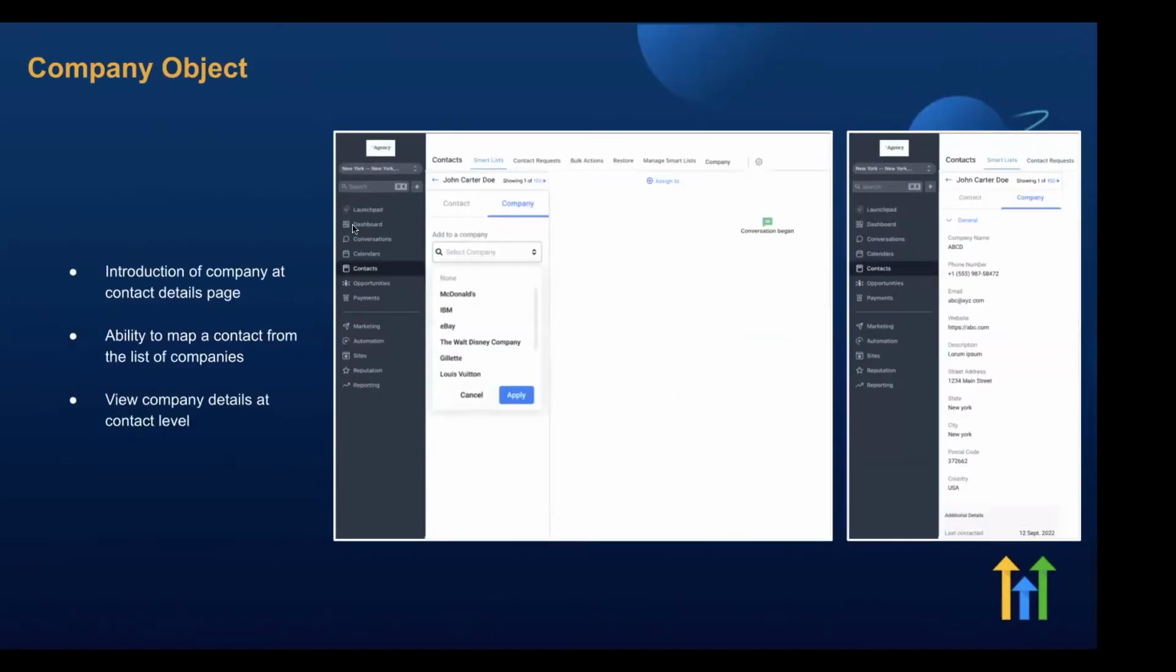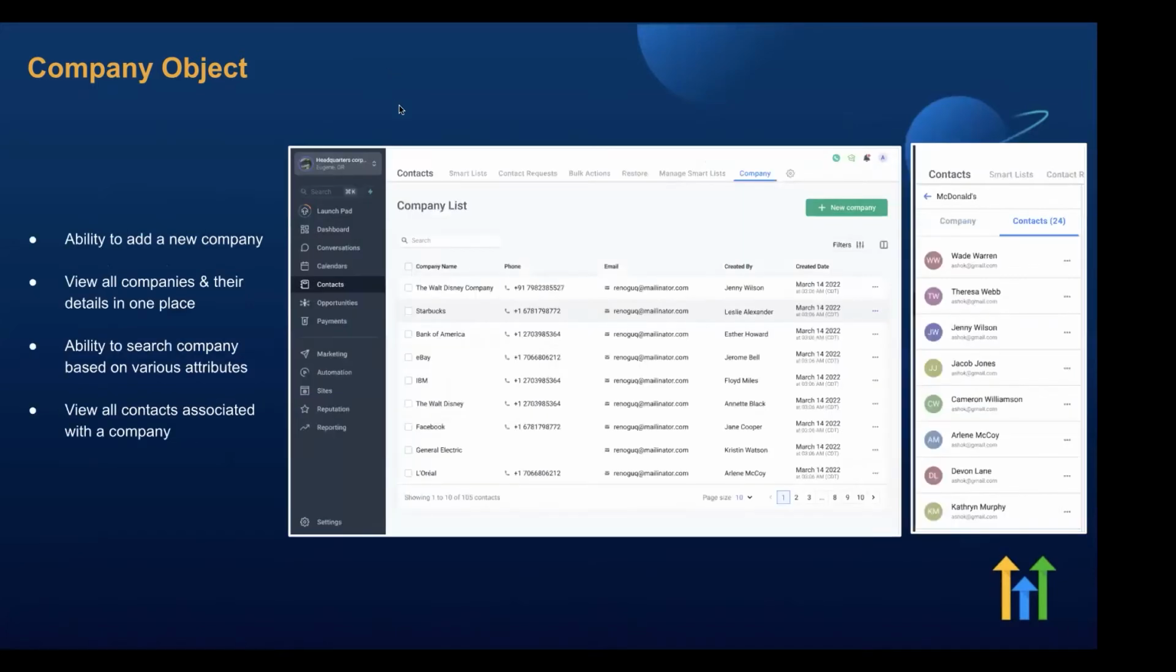So last but not the least, from my side is the company object. On a contact details page, you can see the company it is mapped to. If it's not mapped already, you can also map it to a particular company.